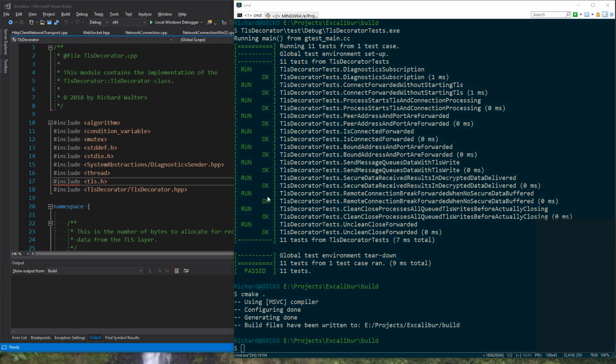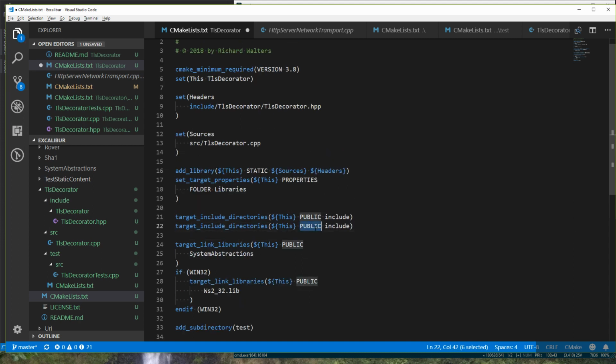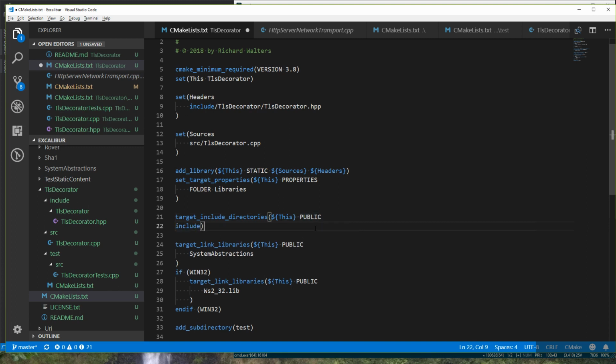I'm wondering if I can do a trick where at compile time we can depend on it, but not at link time. I guess we can do it with this. Actually, yeah, target includes, it is public. Let's make a list here.